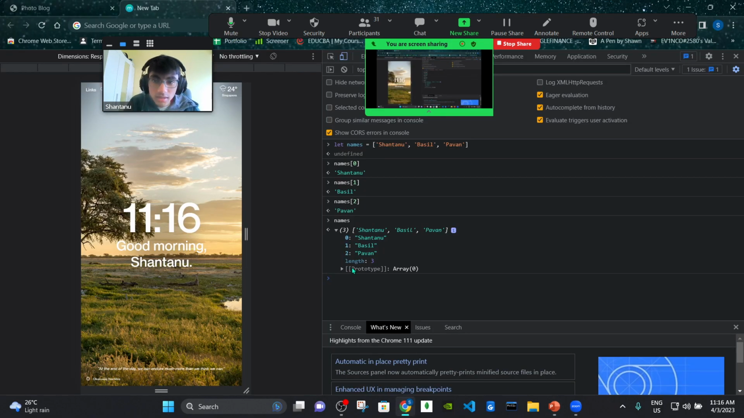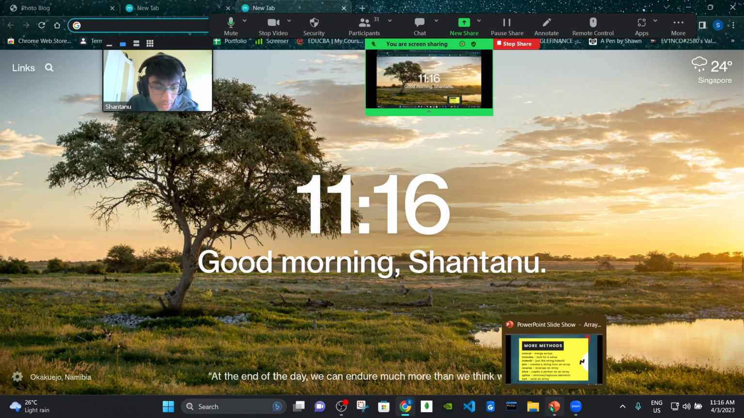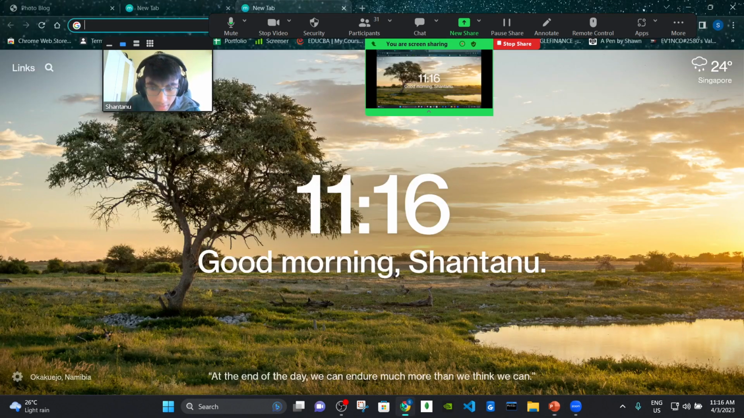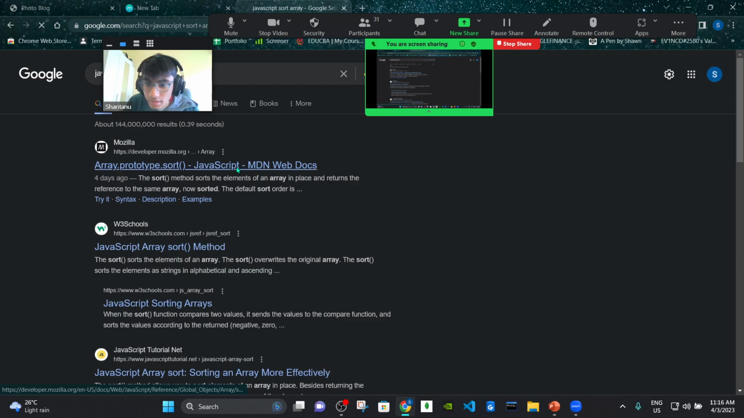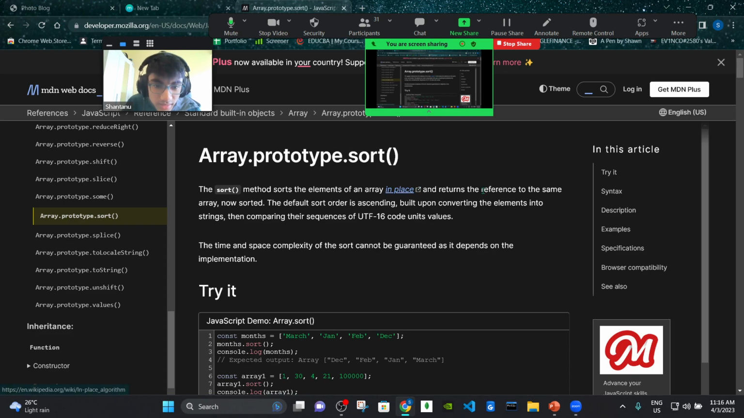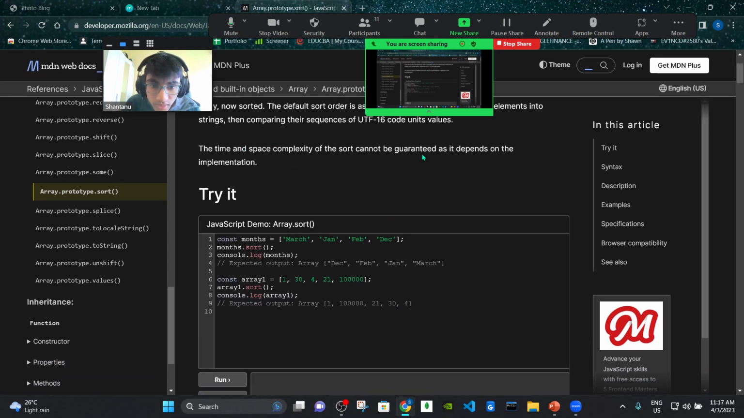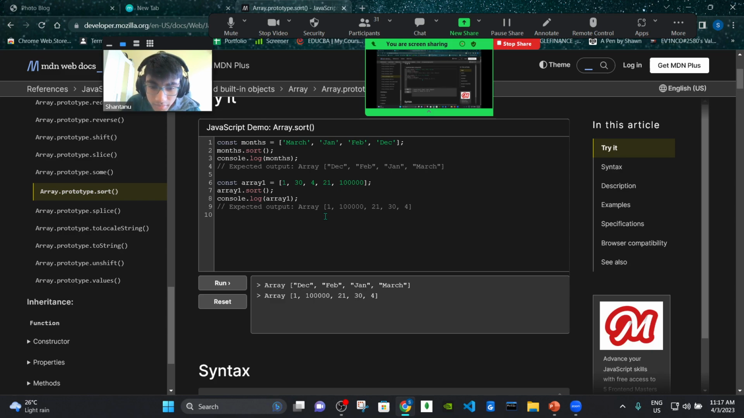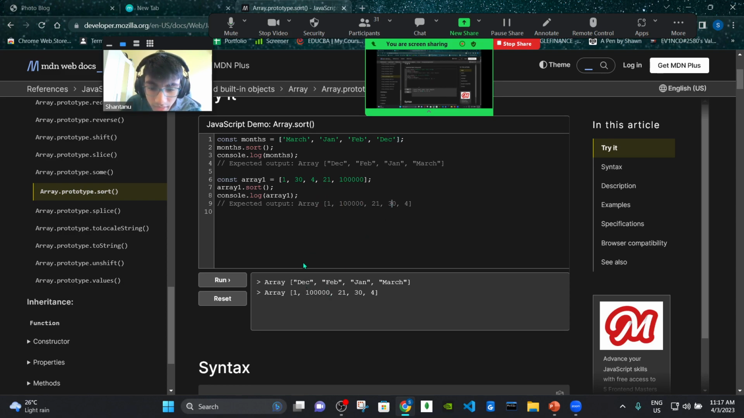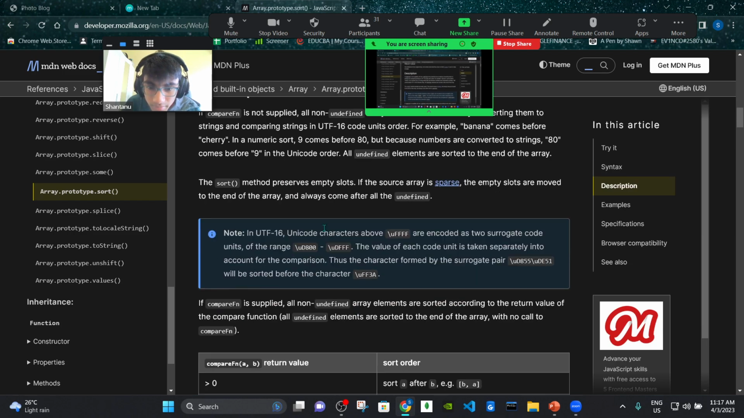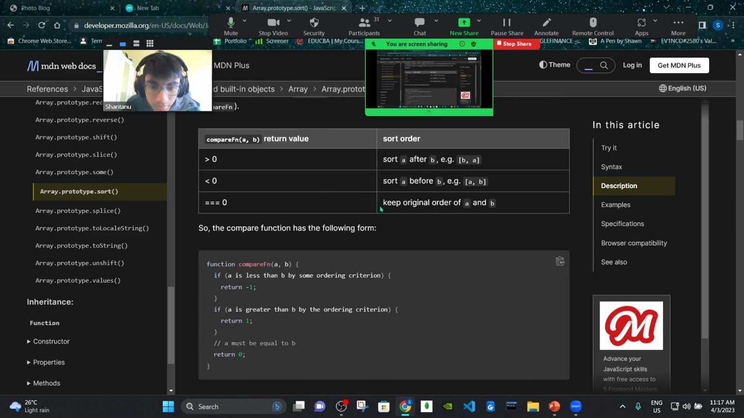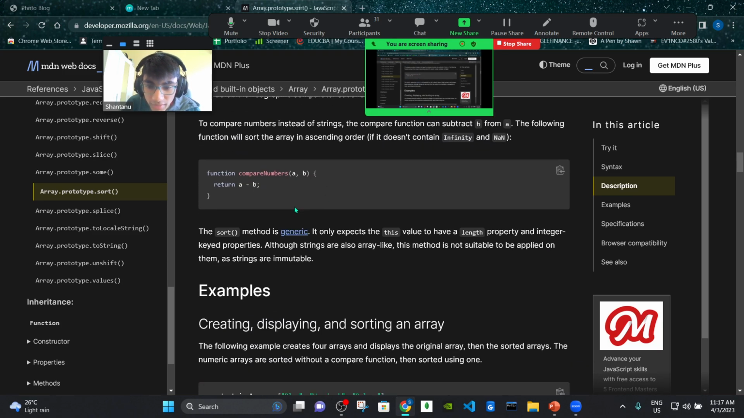If I go to Google, I search for, suppose I want to learn how to do sort, JavaScript sort array. You can see Array.prototype.sort. This is a method, and you can see here if I run it, this is how they're sorting it, and for numbers as well, this is how they're sorting it. You can see all kinds of information given here. I can learn about it if I want.